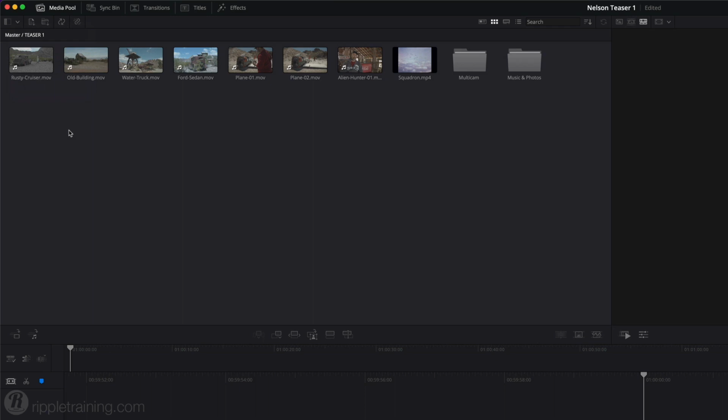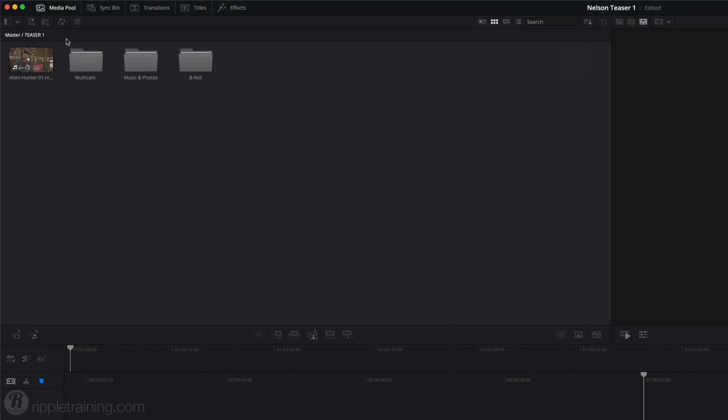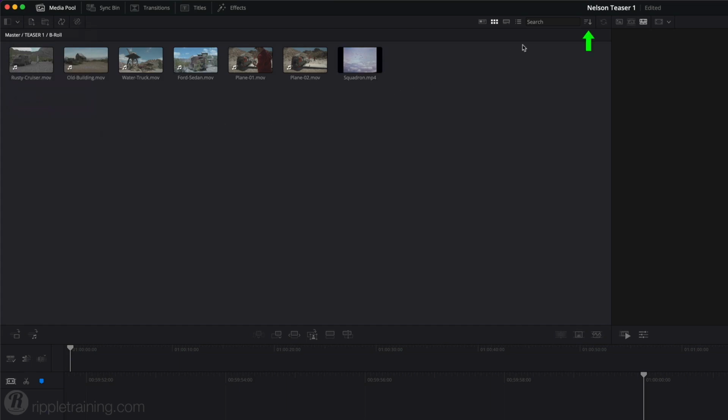You can further organize your media by creating more sub-bins. Right-click anywhere in the empty gray area and choose New Bin from the menu. Name this bin B-Roll. Select all the clips except the interview clip, then drag them into this bin. Select this bin from the bins list to view its contents. In the upper right, you can sort your media by different criteria: timecode, camera name, and other metadata assigned to clips. Let's leave the sorting method to clip name. Select the master bin from the bin list.